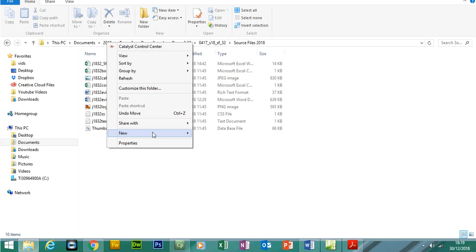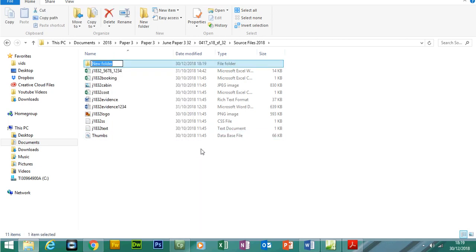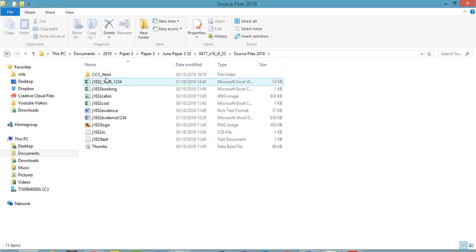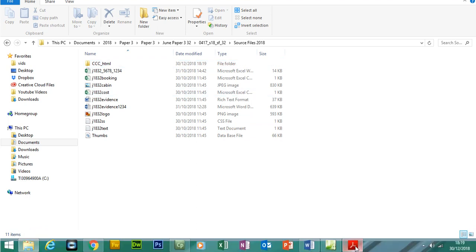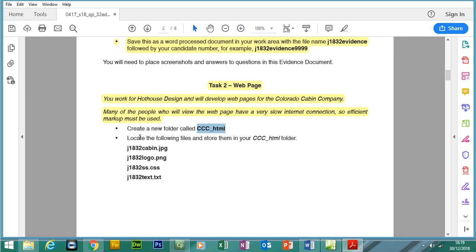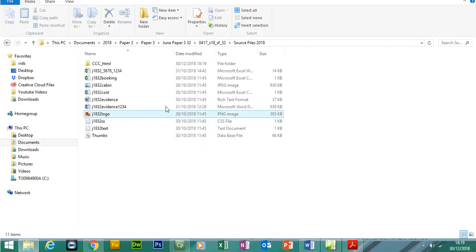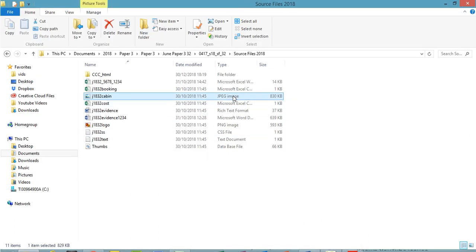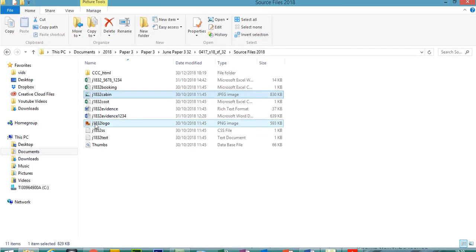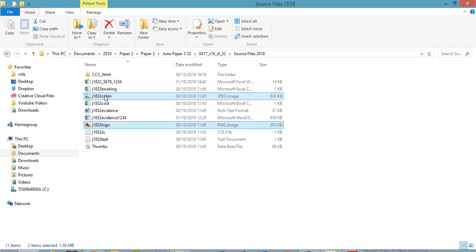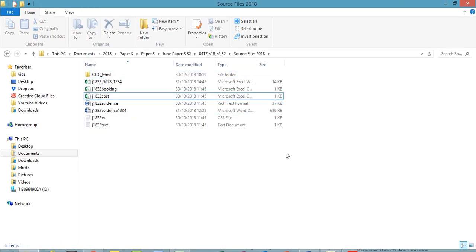Okay, and let's make a new folder with the name given. So here's my folder. In this folder, we need to locate the following files and store them in your folder: the cabin JPEG and the logo PNG file. So that's the cabin picture and the logo picture. Let's just drag them both into that folder.